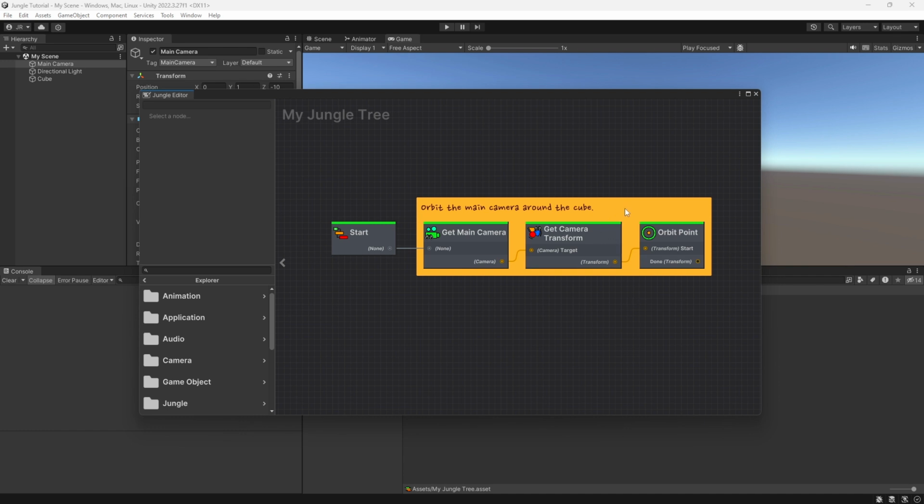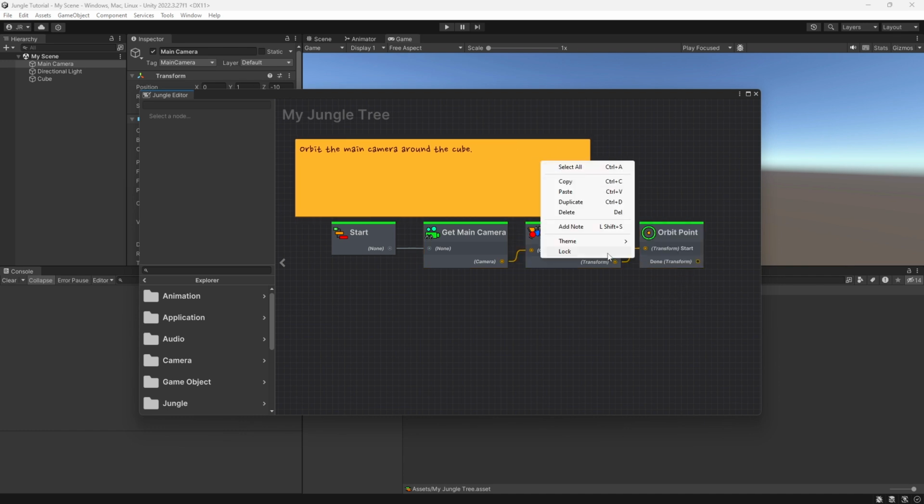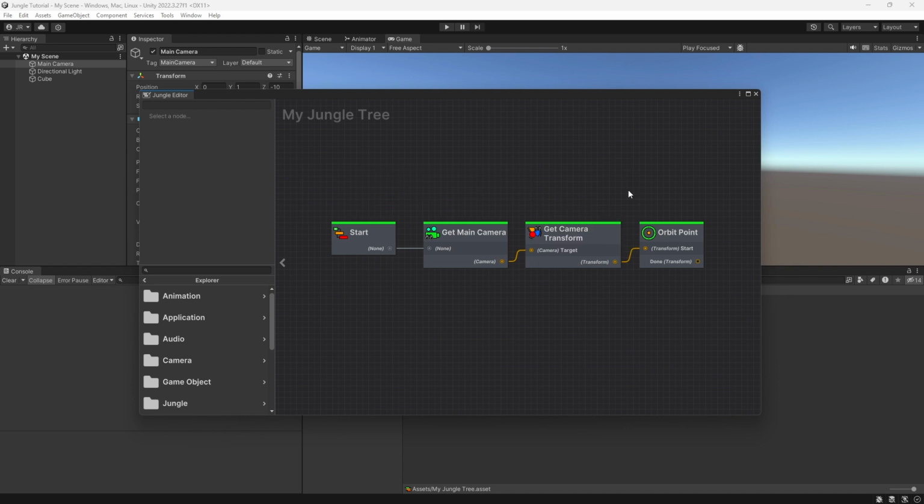Other developers who open up this tree can also just unlock it and then move it around if they wanted to. So do know that it's just a locking feature for convenience, so you don't accidentally move it or change it, etc. So yeah, that's the sticky notes.